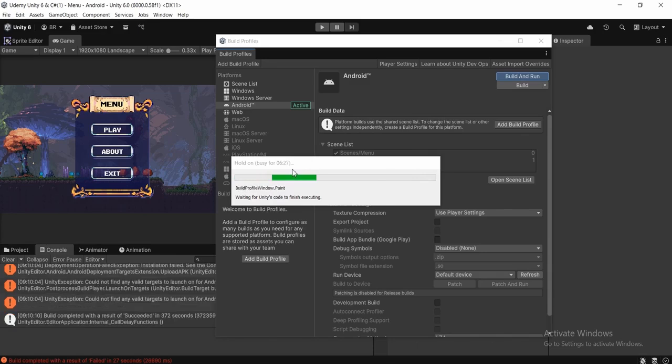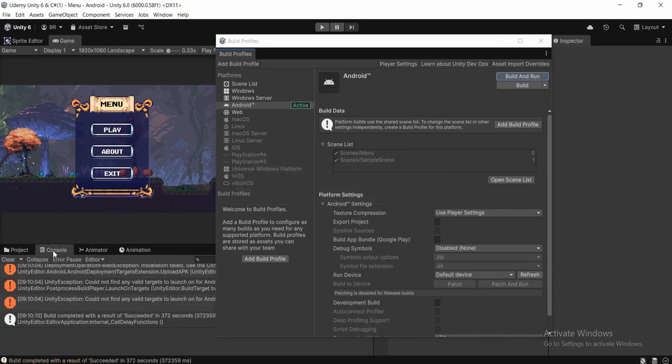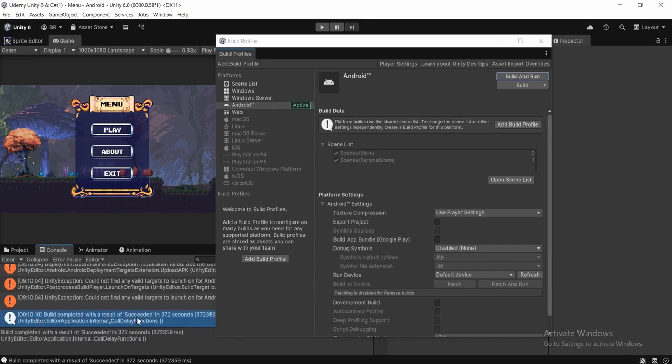And we can see, if we move over to our console tab, we just get a message that says build completed with a result of succeed. But the problem is that we cannot play the game right away on our mobile devices. So basically what we need to do is manually drag our APK to our phone.